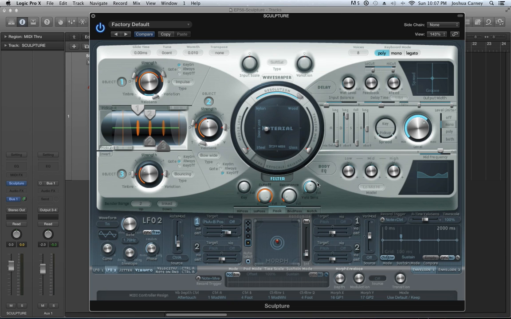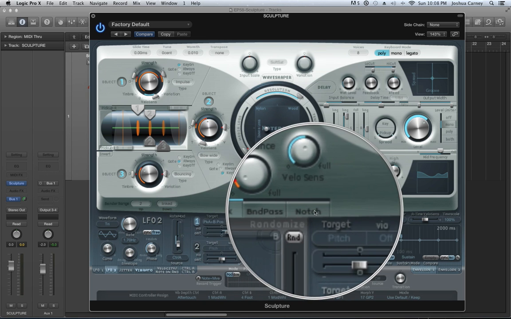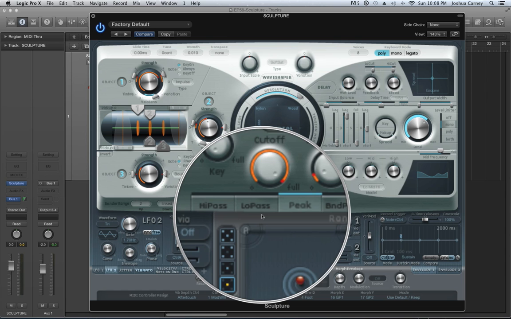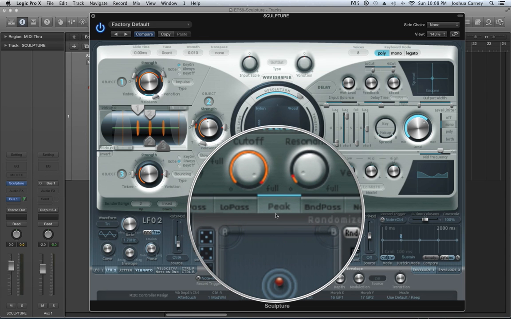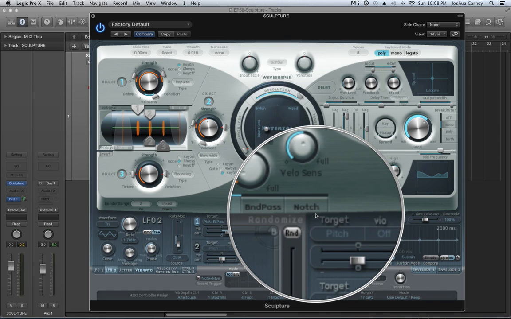Filter is a typical filter. We have 5 different filter types: high pass, low pass, peak, band pass, and notch. If you don't know what these mean, high pass means that you're allowing highs but cutting lows. Low pass allows lows, cuts highs. Peak is much like a band in an EQ. Band pass allows a set of center frequencies through while cutting highs and lows. And the notch is like the inverse of band pass. Another name for notch is band reject. So you're cutting mid frequencies but allowing highs and lows.